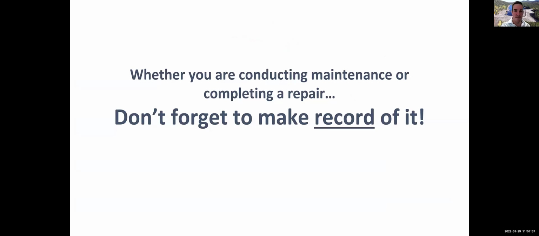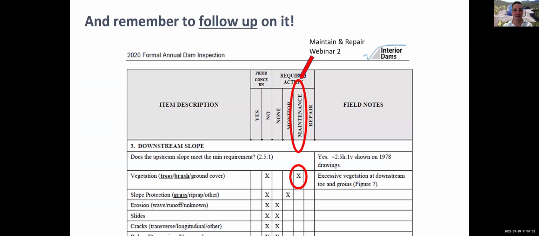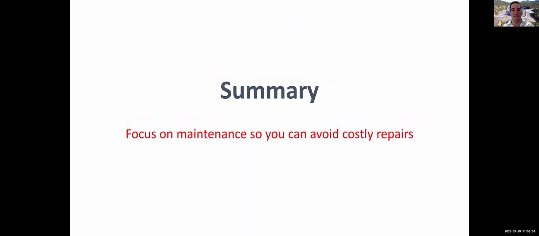And I think that pretty much brings us to just about the end. And don't forget to record it. If you're audited by the DSO or you have your dam safety review, a lot of people say it didn't happen unless it has a record. So definitely record it. And when you do record something or find something on inspection or surveillance, follow it up. Excess vegetation, make sure that gets taken off annually. So as a summary, focus on maintenance so you can avoid costly repairs. And that really is our main takeaway.